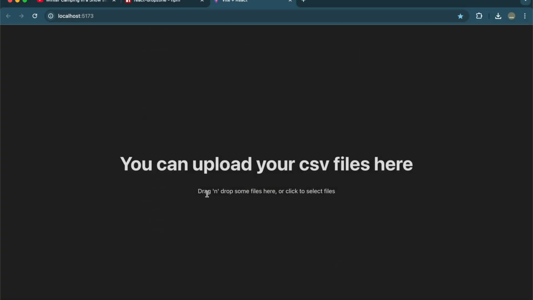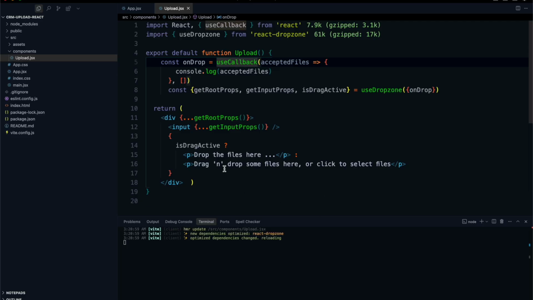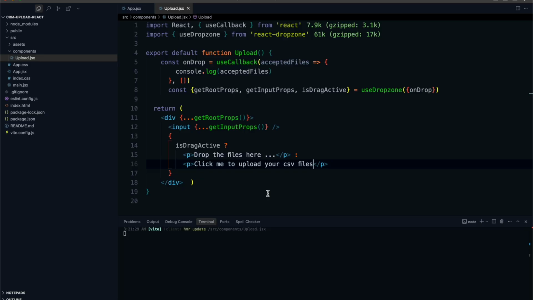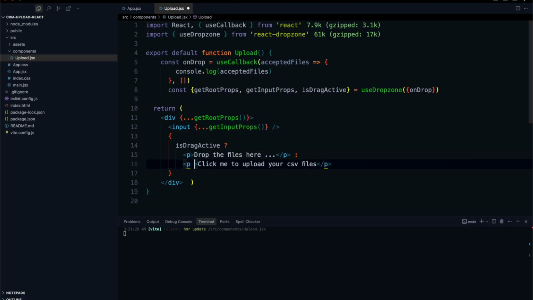But before that, let's change some of the design here. Instead of drag and drop like this, I can say click me to upload your CSV files. Okay, right here, probably some styling, so let's keep it inline styling for now. Let's say the color to be blue.